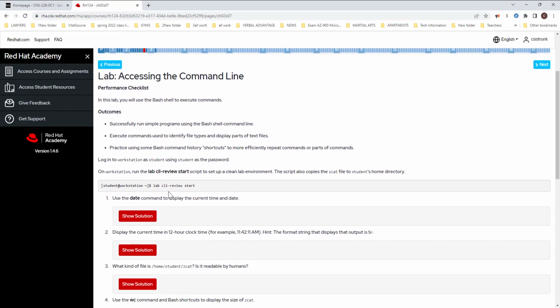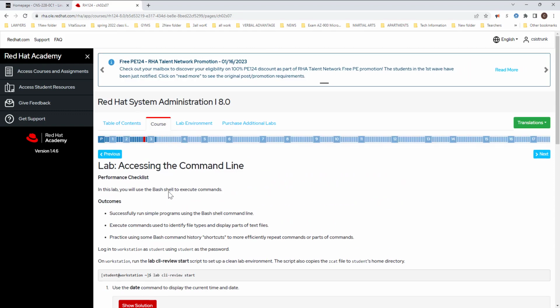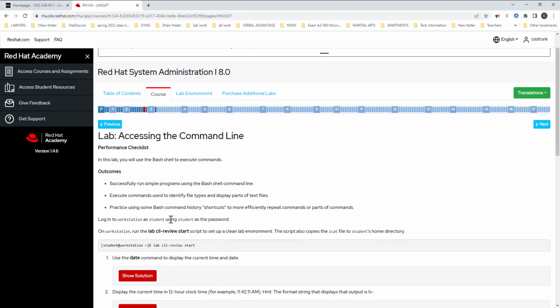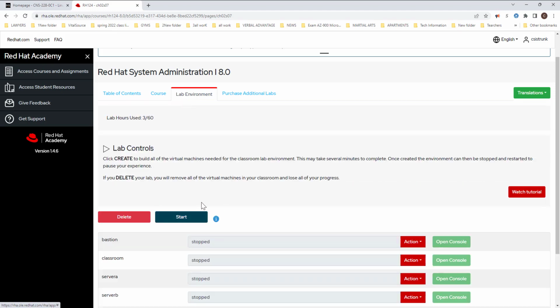You're going to see this here. But you're really not going to understand what you need to do, because you're looking at this and you're like, okay, what do I do? Right here, you can see that it says lab environment. So all you have to do now is click on that tab and then start your lab.